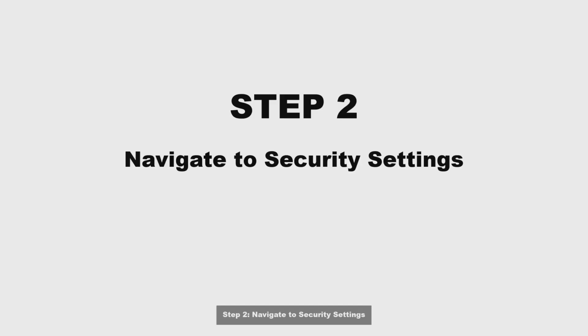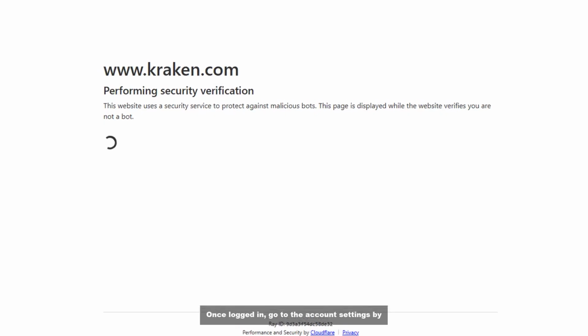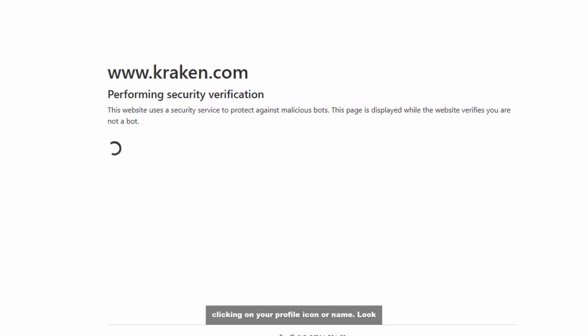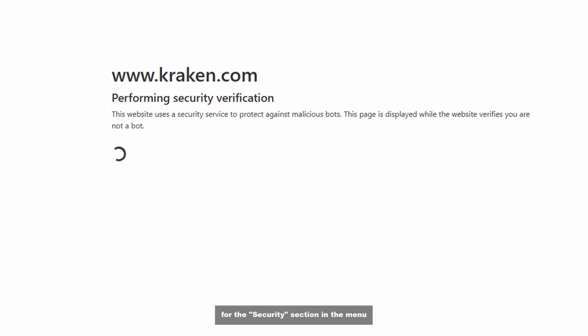Step 2. Navigate to Security Settings. Once logged in, go to the account settings by clicking on your profile icon or name. Look for the Security section in the menu options.